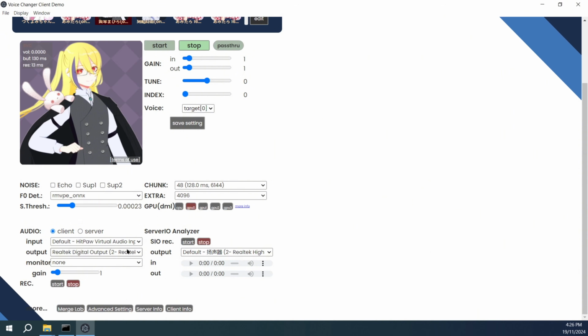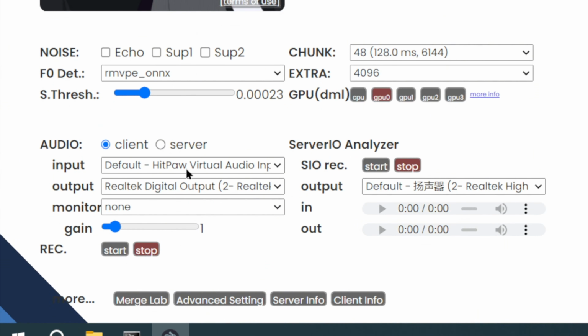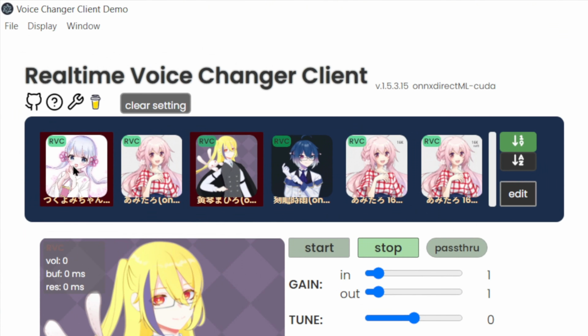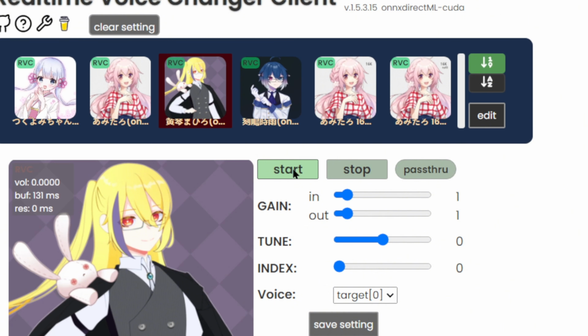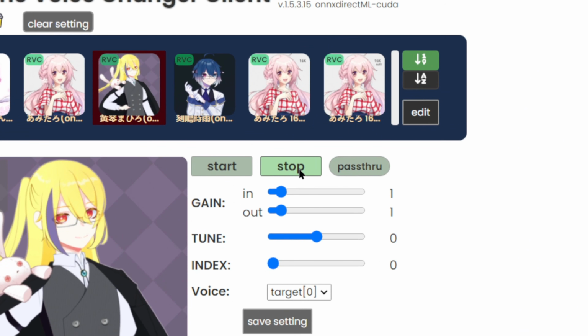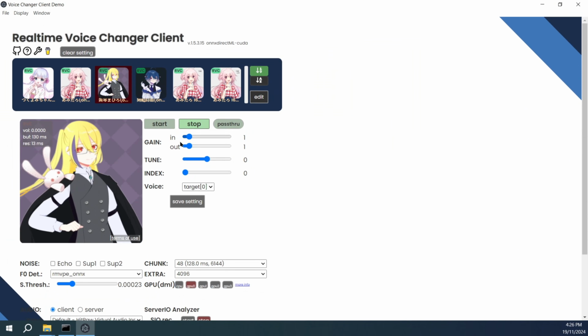Getting started. Choose your microphone as the audio input and select your headphones or speakers as the output. Pick a default voice model from the top options, e.g., anime voice, and click Start to begin real-time voice conversion. Speak into the microphone and hear the transformed output through your speakers. The tool supports input in any language.